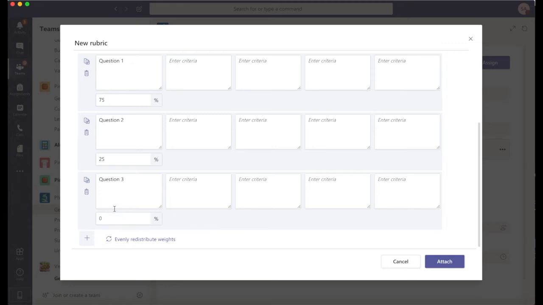Now you will notice it says 0%. Now I can go back and manually type all the different percentages if I need them to be different, or if I want to go back to evenly distribute, click on evenly distribute weights and it will change it again for you. Add in another row.